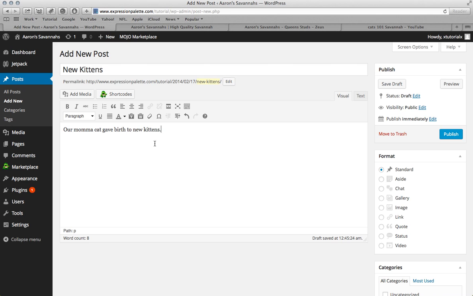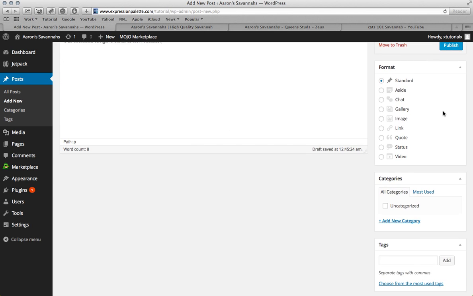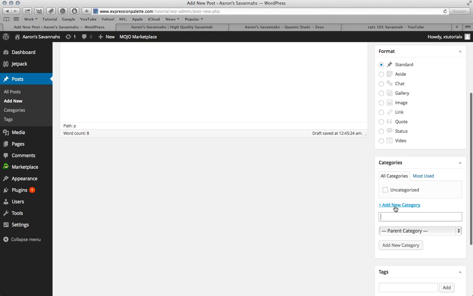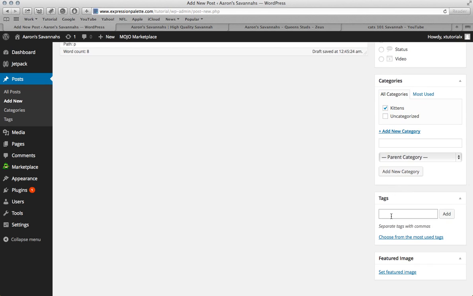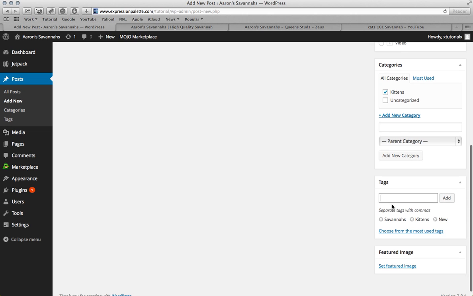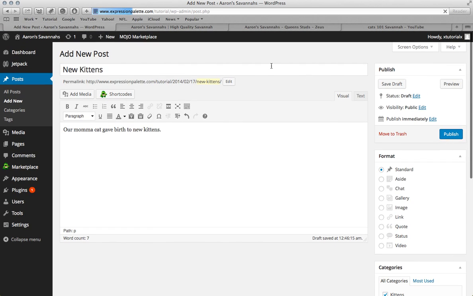When you're done adding your content, you want to go to the right hand side and hit add new categories. So this is going to be, and you want to hit add new category and it'll automatically check it. And to add tags, you just want to type in whatever word you want to tag it with and hit add. And that's it. You want to hit publish.